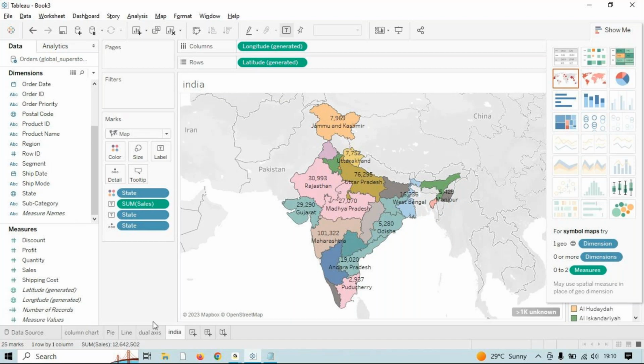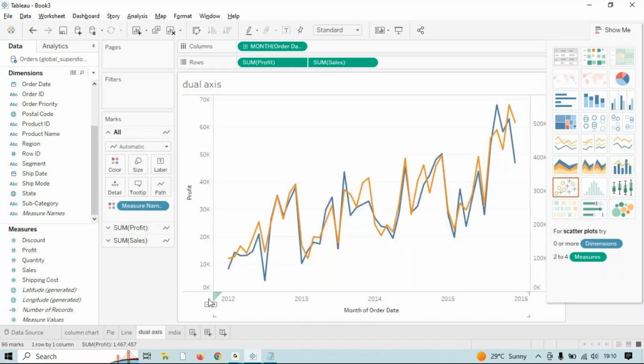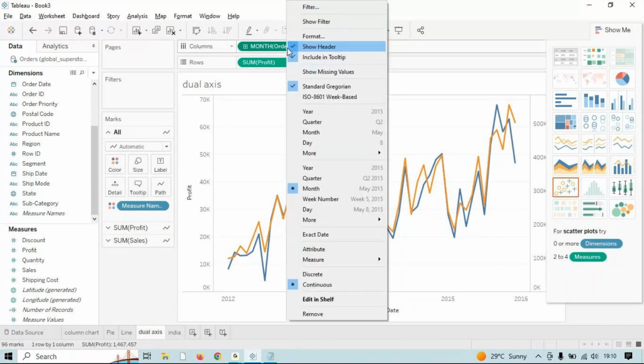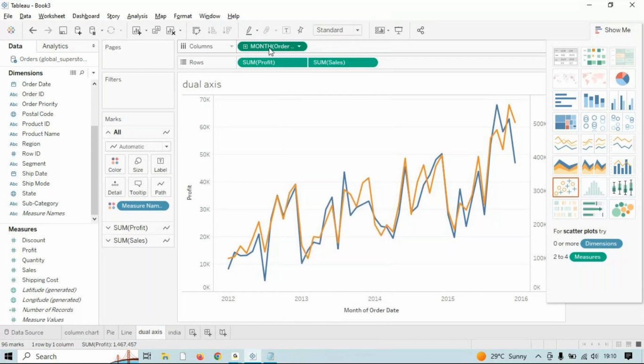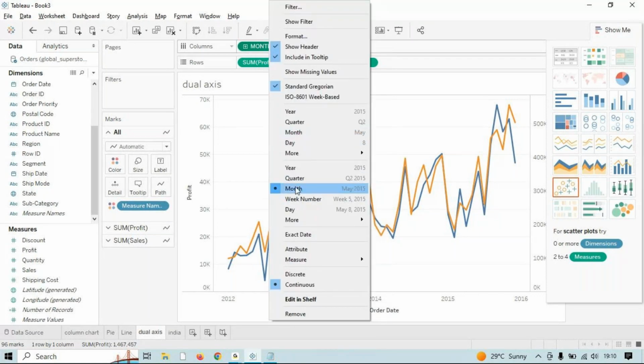Zarin, dual axis. What you do is convert this into continuous. Why? Because when you click on the plus button, it will get a separate line chart. To convert into continuous, right-click on that and choose from year to year. You would have chosen year, so choose the year in this place.